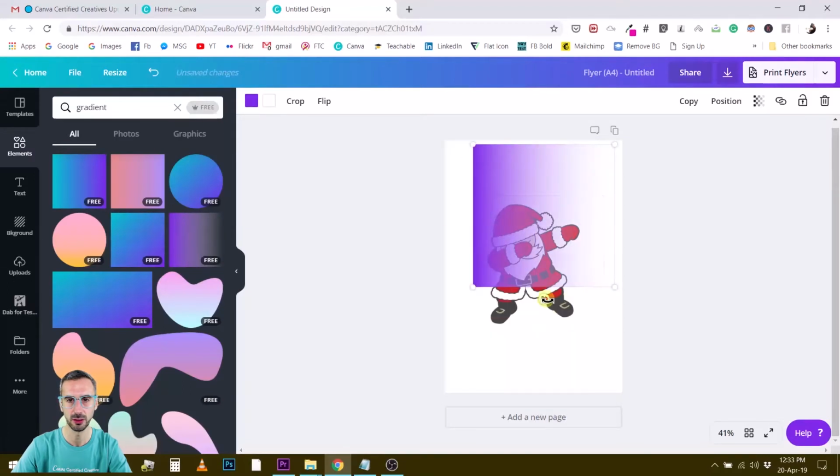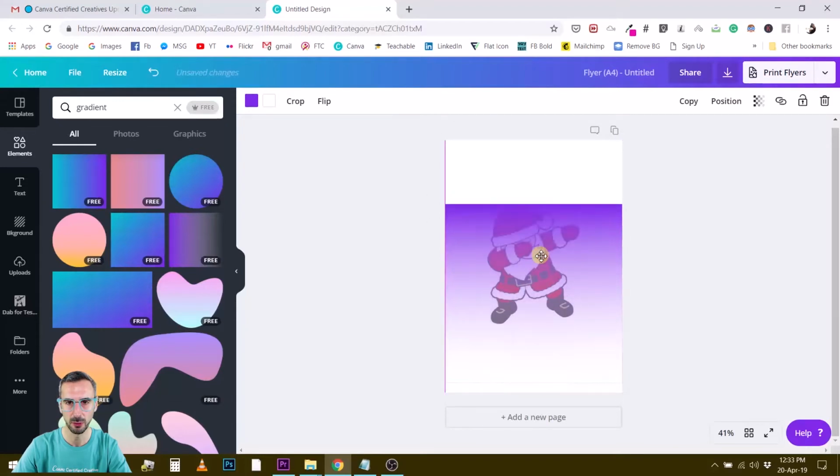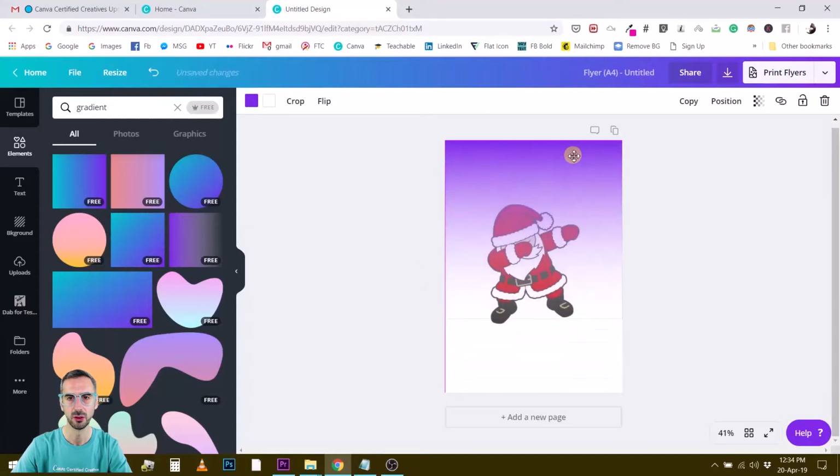I'm going to turn this around like this. I'm going to make this bigger so it covers my whole screen. And look at this. Merry Christmas. You can play with a gradient and you can still see what's behind it. If you pay close attention, it goes from fully opaque, no transparency, to transparent, gradually. So this is very cool.